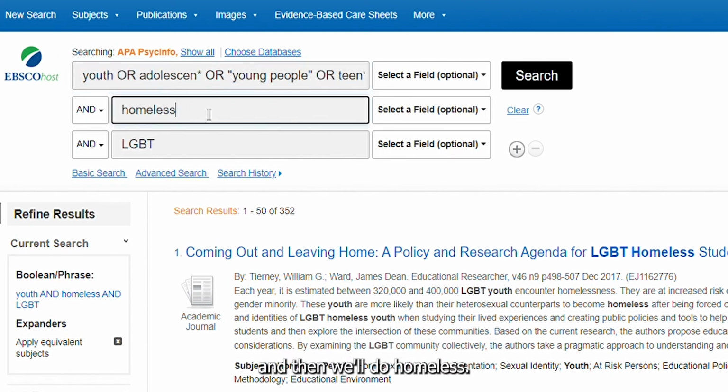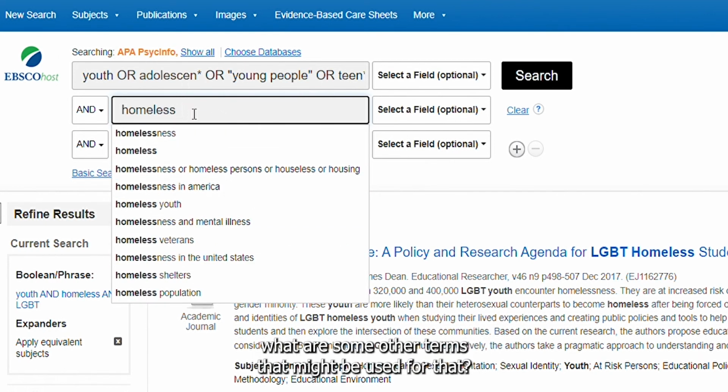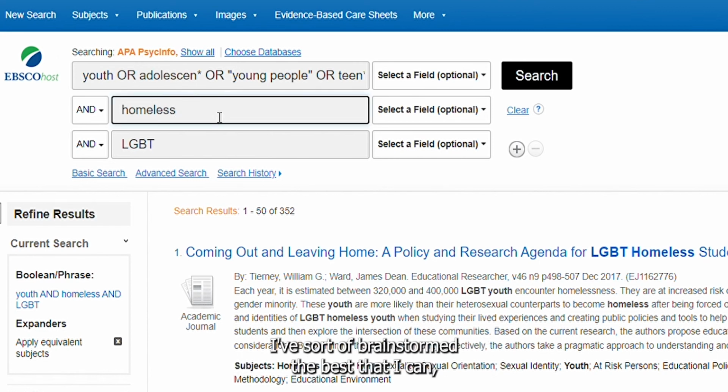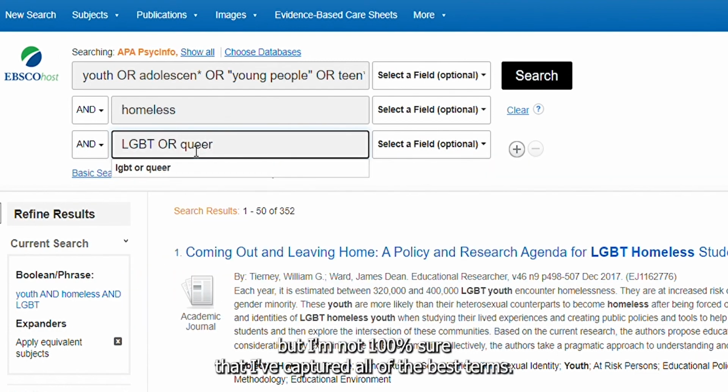And then we'll do homeless. And then let's say that I just don't have a really good idea of what are some other terms that might be used for that. So I am going to actually pause. Once I've brainstormed the best that I can, I'm not 100% sure that I've captured all of the best terms.